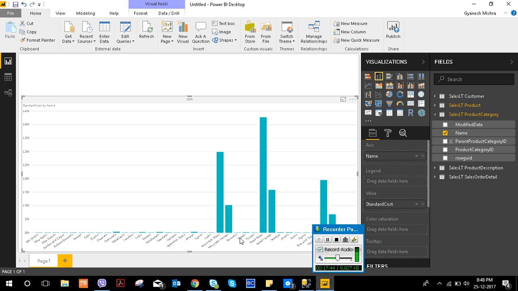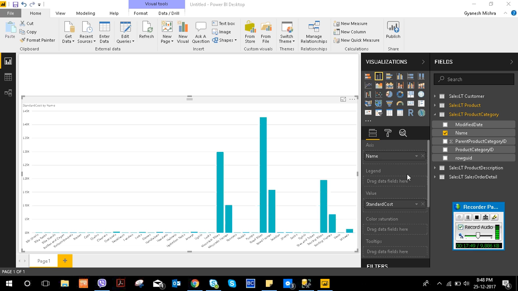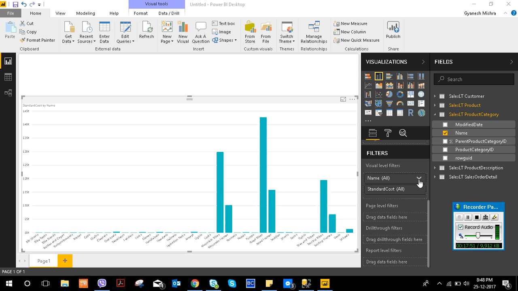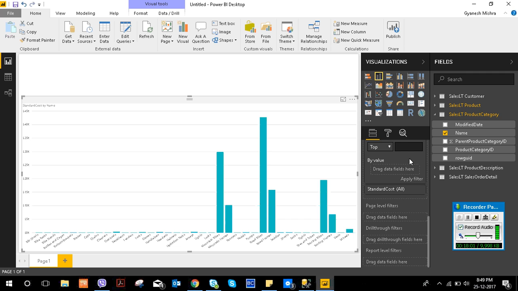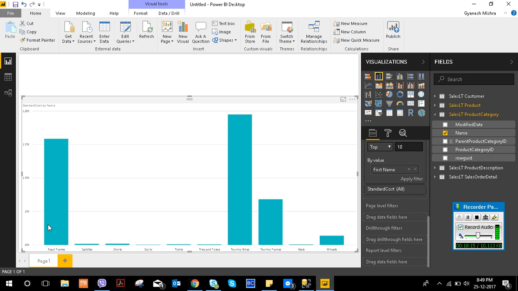To make it more simple, I'm just going to do one thing. I'm going to filters. We'll click on name. I want to select either say basic filtering, top N. That will allow me to enter a number of records that you want to access. So either I want to access top 10 records, and then I will just follow this name and apply the filter. So it may contain 1, 2, 3, 4, 5, 6, 7, 8, 9, 10 records. So you can see we have 10 records now.